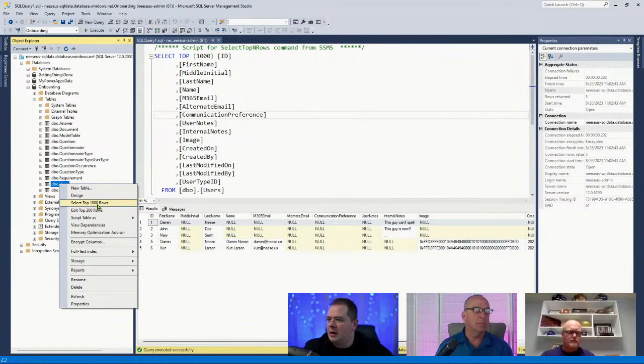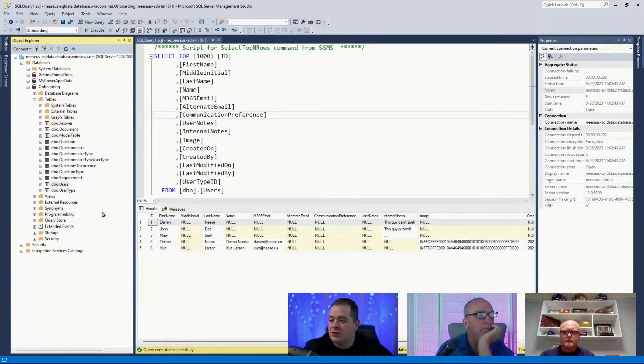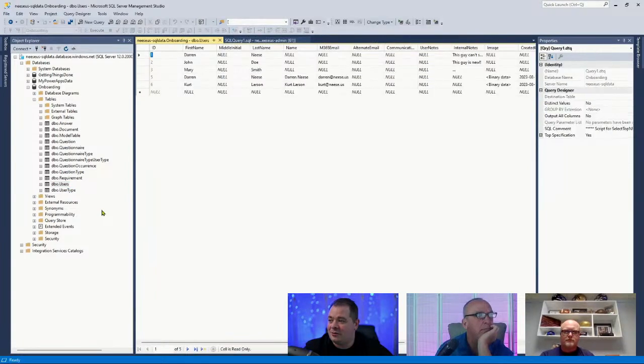So I did a select. If you just want to look at the data, you do this. If you want to edit the stuff, it's only going to give you the first 200 records, but it's going to allow you to edit the data in real time.